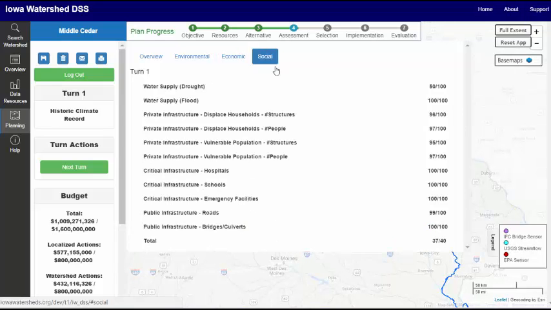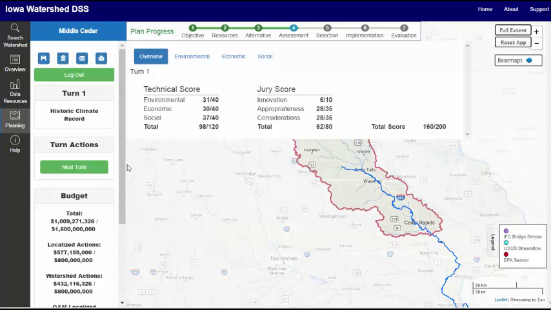Within the social tab, the factors that the teams are scored on are water supply for drought, water supply for flood, private infrastructure for displaced households (number of structures, displaced households, number of people), and vulnerable population (number of structures, number of people). For critical infrastructure, there's hospitals, schools, emergency facilities, roads, bridges, and culverts. Then a total of the score is provided for social.